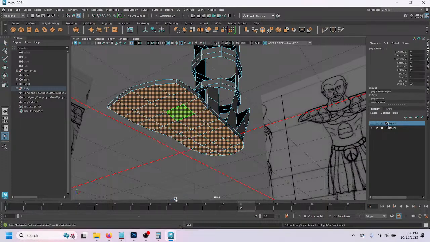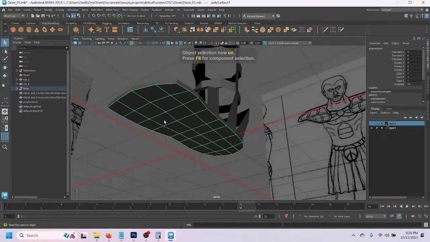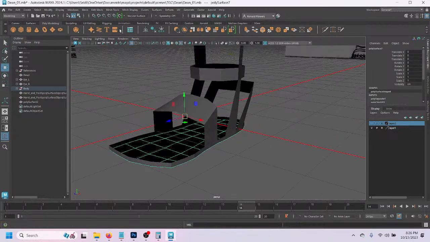I'll make a duplicate of that. What the cat did this time.